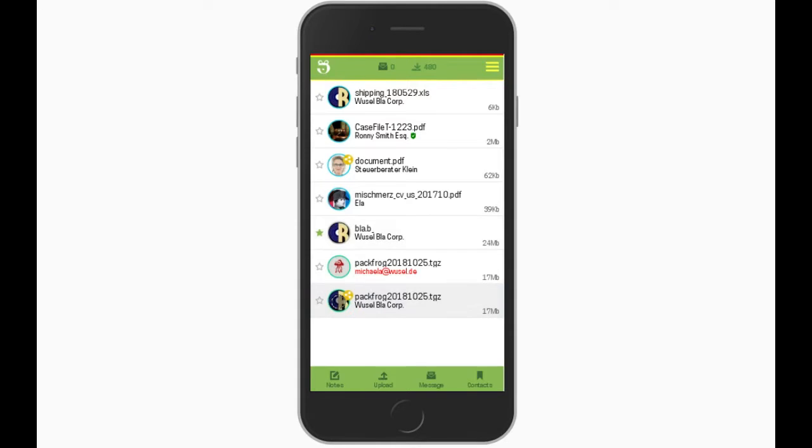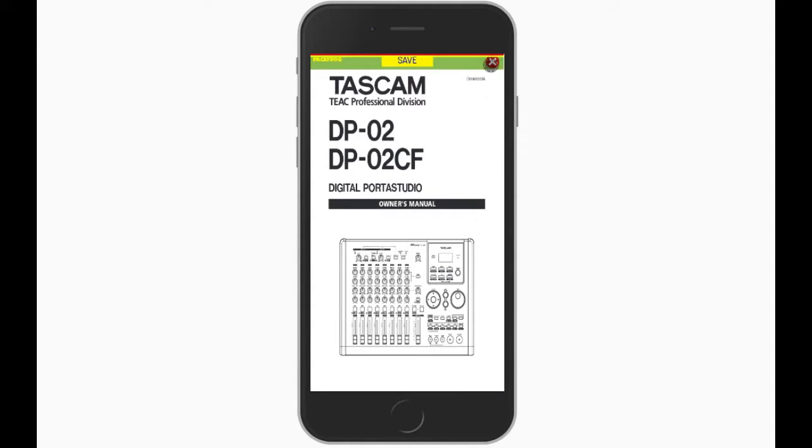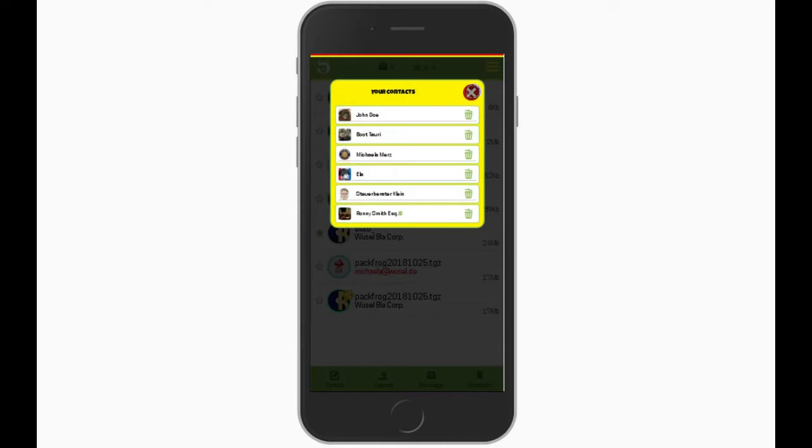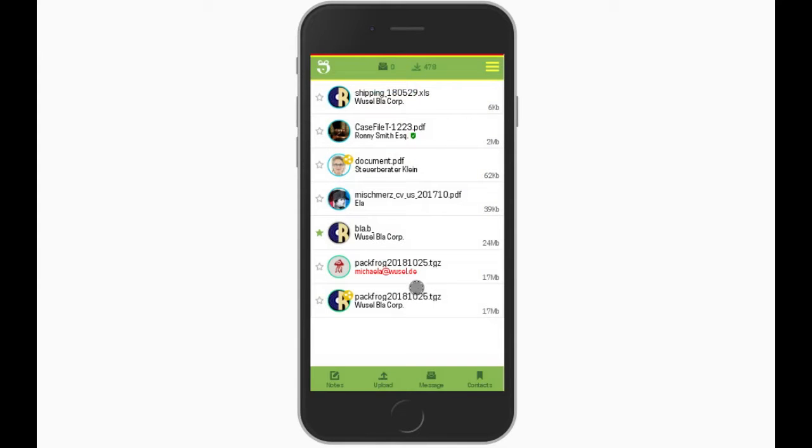You can upload, download and share your data. We explained that in previous videos. You can send and receive messages and manage your contacts. Everything on your phone works just fine.